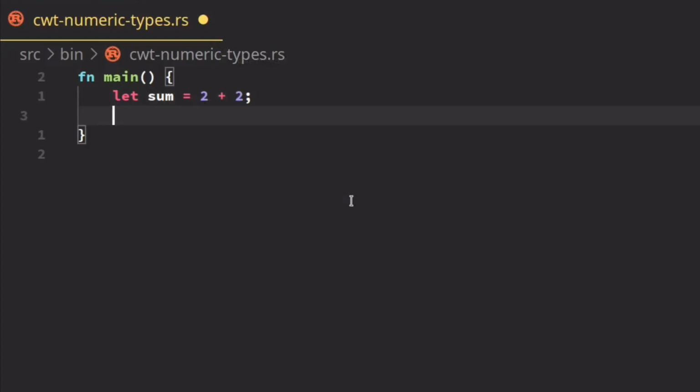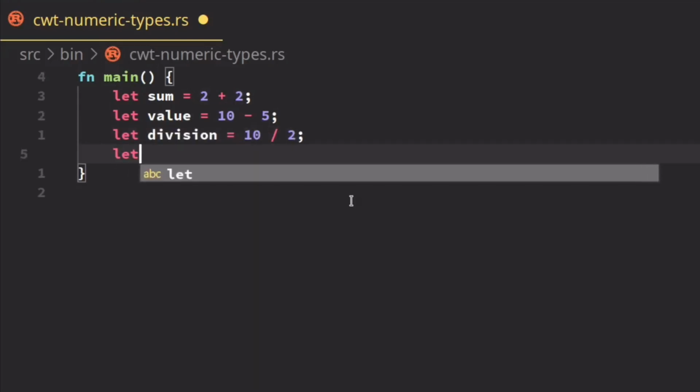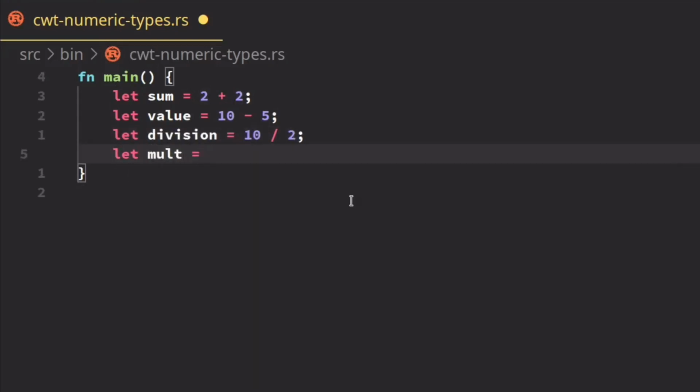We can also do subtraction. Let's call this one value. We can do 10 minus 5, and that'll be equal to 5. Let's do division. We can have 10 divided by 2, which will also equal 5. We can also do multiplication. We'll do 5 times 5, which will be equal to 25.